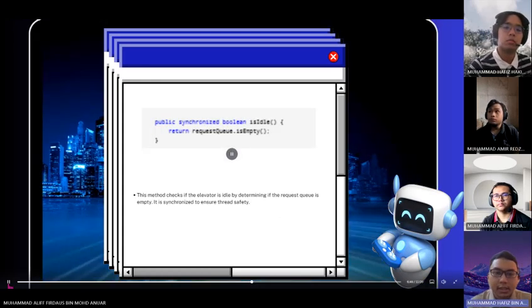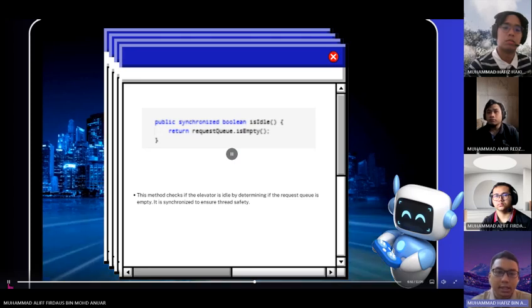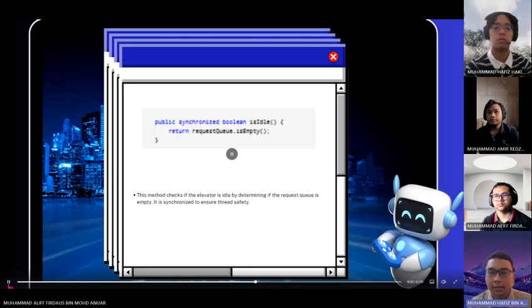For this method, it checks if the elevator is idle by determining if the request queue is empty. It is synchronized to ensure thread safety.